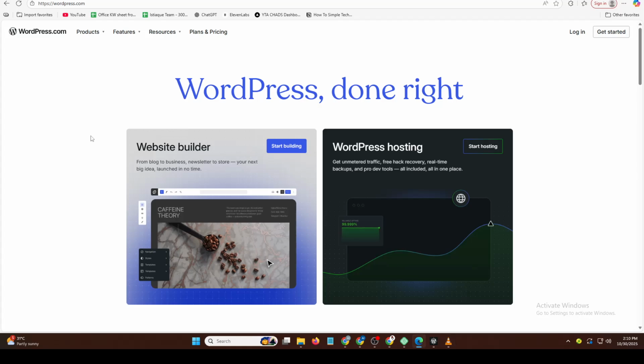Today I'm going to show you how to change text orientation in WordPress step by step in just a few minutes. Whether you're a beginner or just looking to fine-tune your site design, this guide will make it super easy for you. Let's dive in.